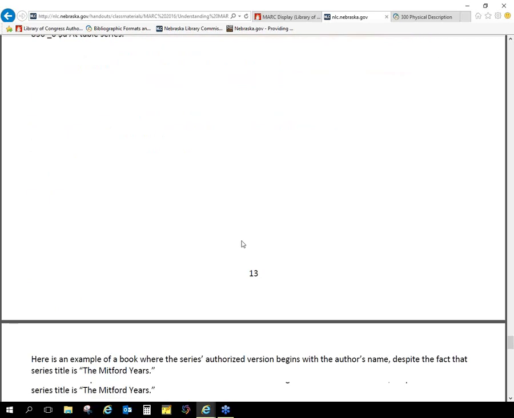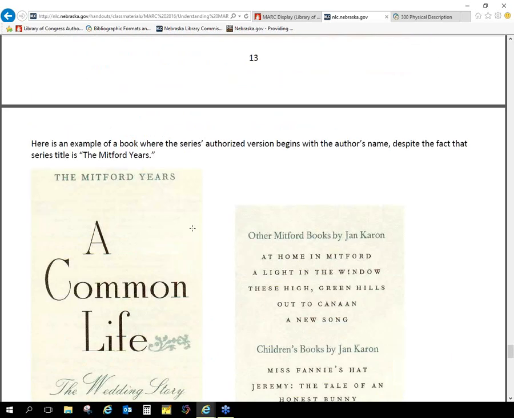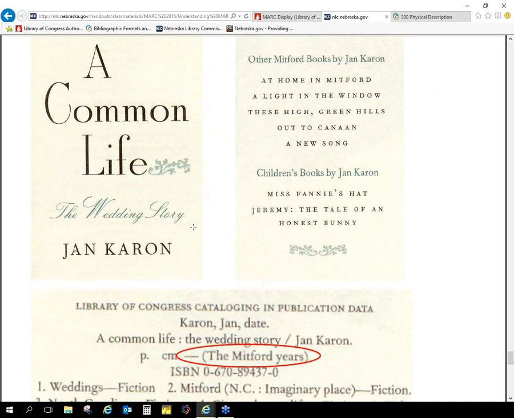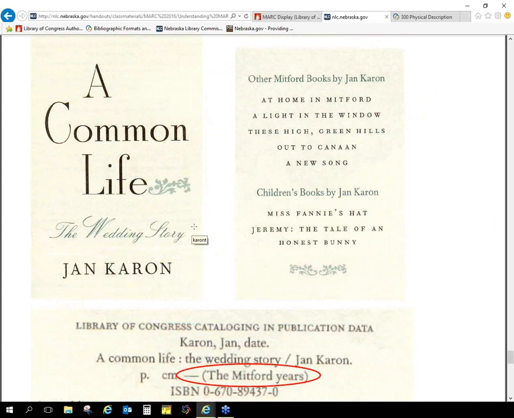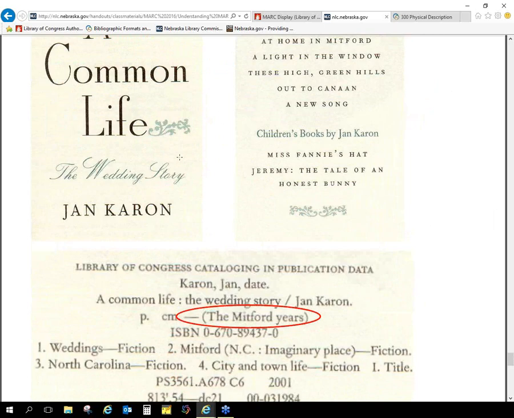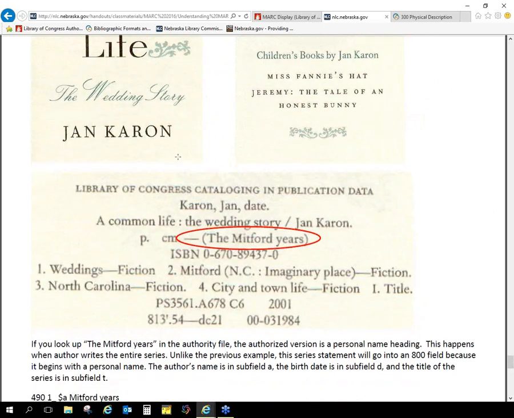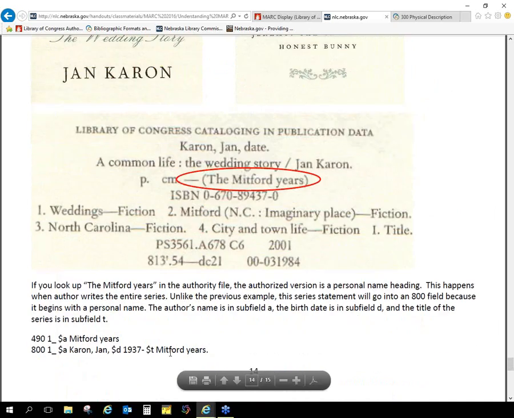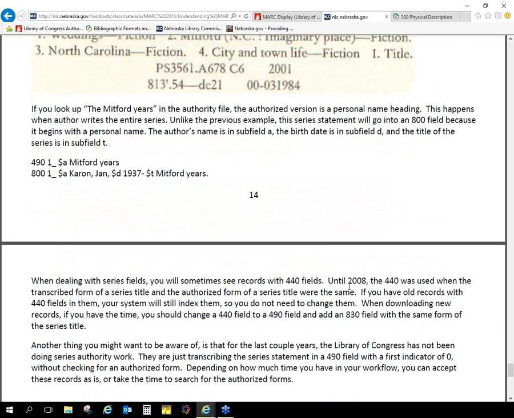So let's see, and then that brings us down, and you may have noticed this in records, that sometimes you have your series. This is part of the Mitford books. I've never read these, actually. I've heard they're good. If you go ahead and look up the Mitford years in the authority file, the authorized version is a personal name heading. For example, it has the author, and then the title. And honestly, I'm not sure why that happens sometimes. Like I said, I don't do a lot with series.